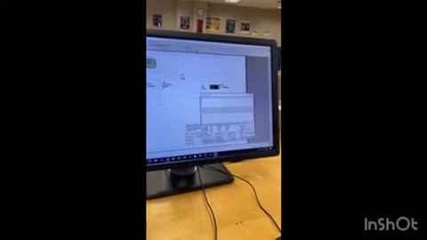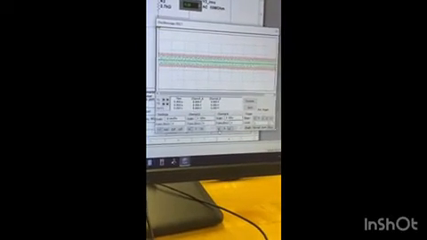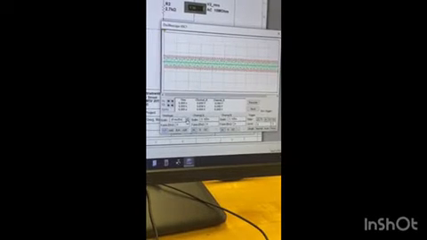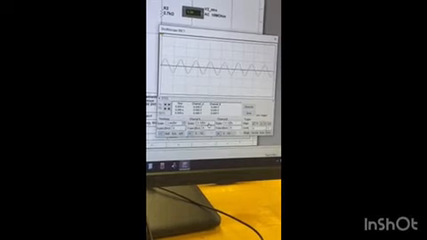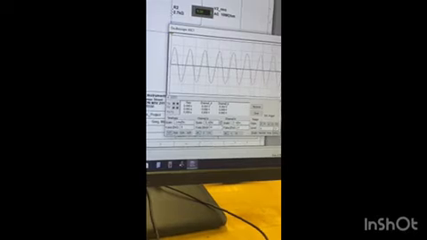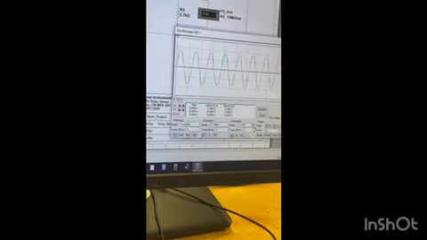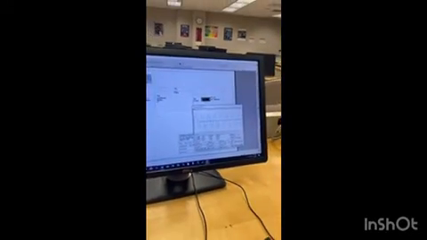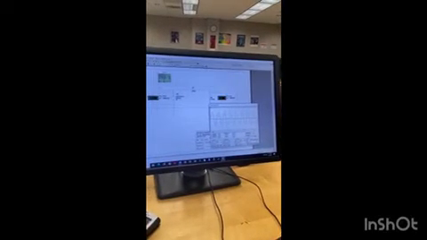We're going to change the DC mode to AC on both channels, and then we're going to scale down the time base so we have a clearer picture, and then we're going to scale down our channel A, not too far, and our channel B the same. And that's the end of our Multisim demonstration.